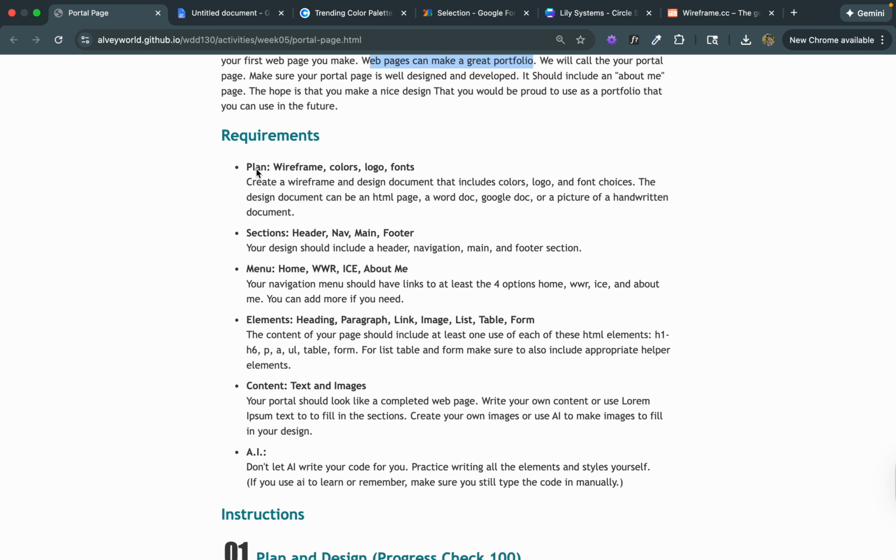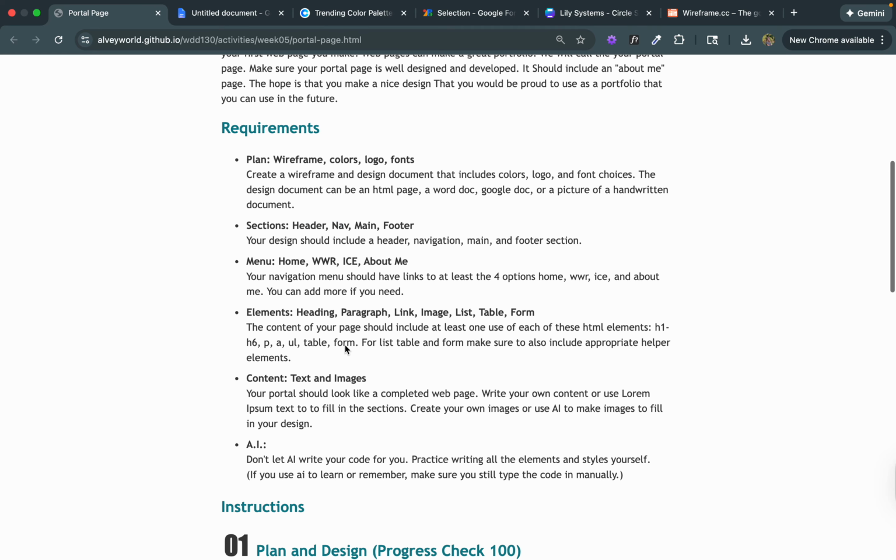Anyways, these are some of the specific requirements. We're going to need to make wireframes, colors, logo, fonts. The sections that we're going to need on the page are here. Within the header or nav, we need to have links to these different pages. And then different elements we need to include are all of here. And then the actual content within the page is going to be made up of text and images.